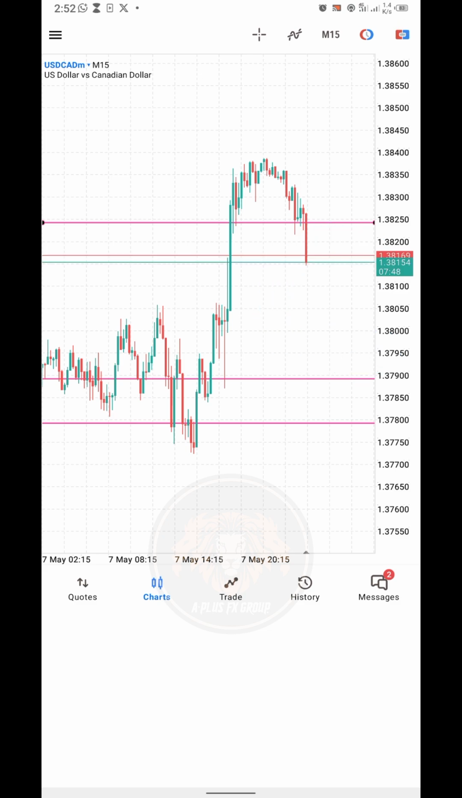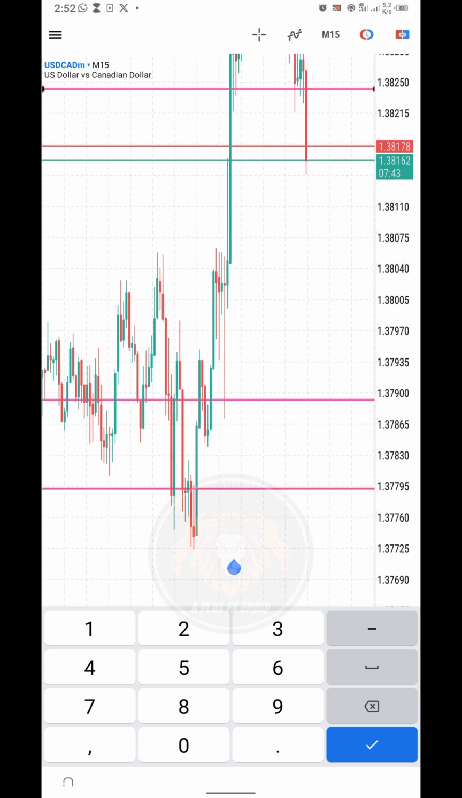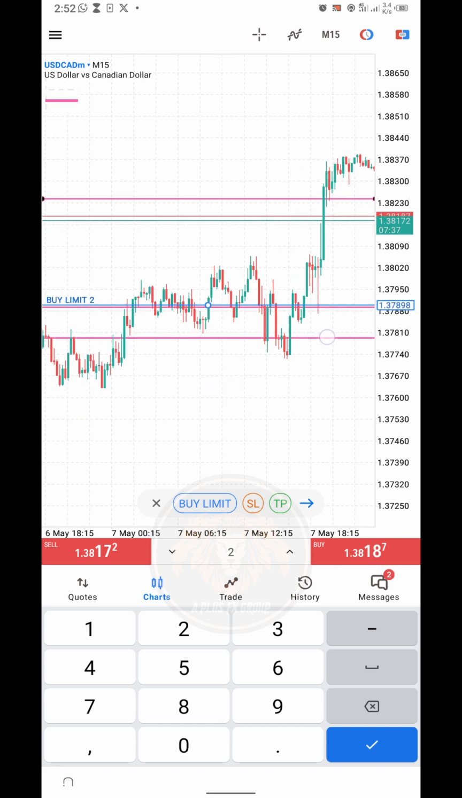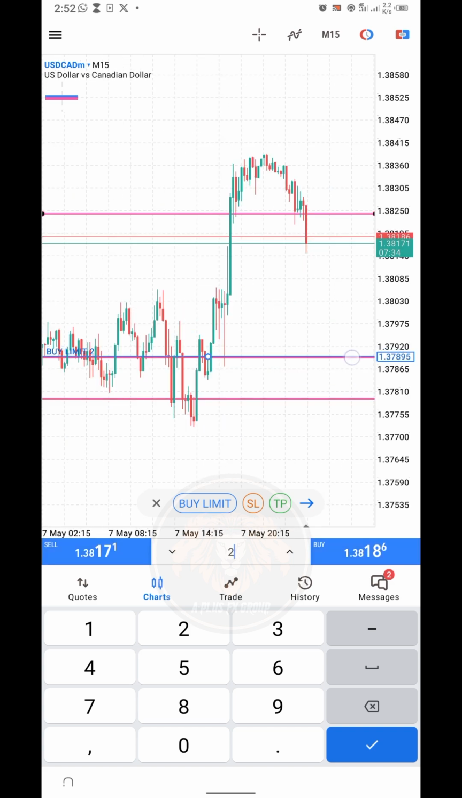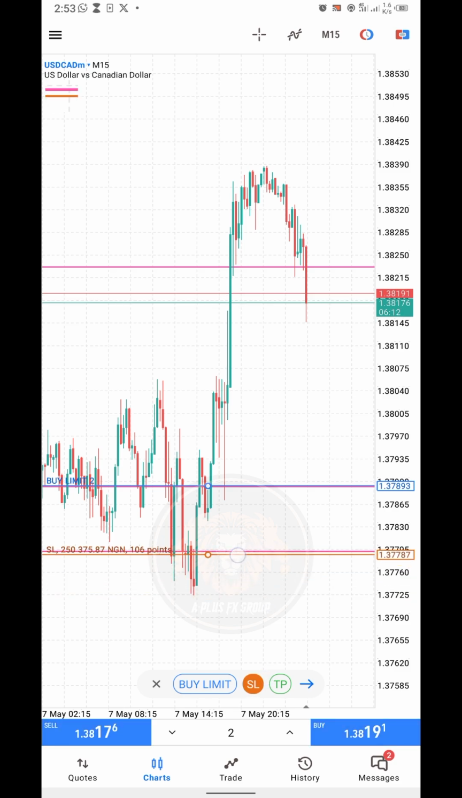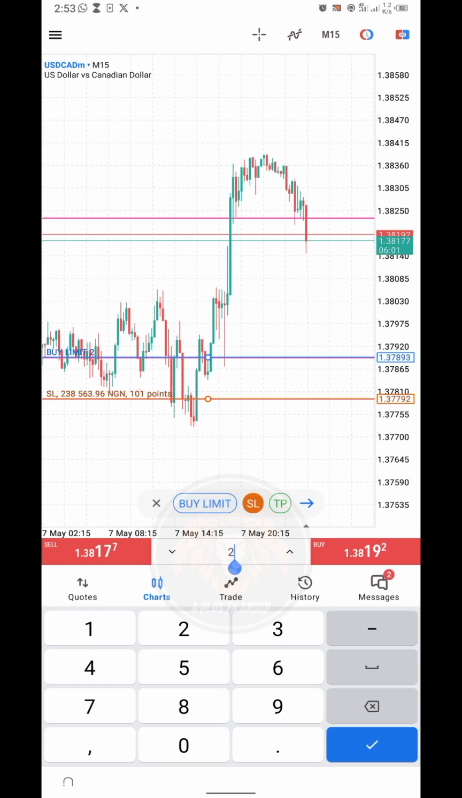So now I want to enter this trade. What I need to do now is put my buy limit on this line. Then I'll use my stop loss and put it on this line. Now as you can see, it's telling me that I'll be risking 238,000 naira. But I don't even have up to that in my account. We only have 20,000, right?